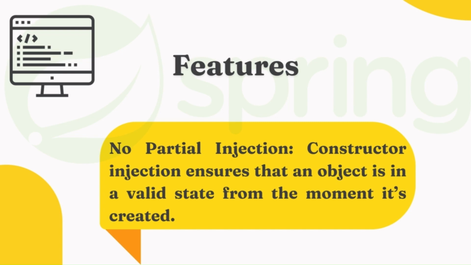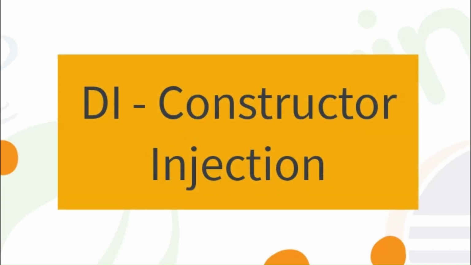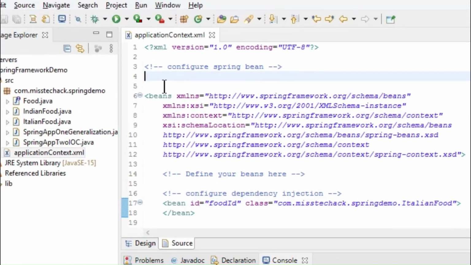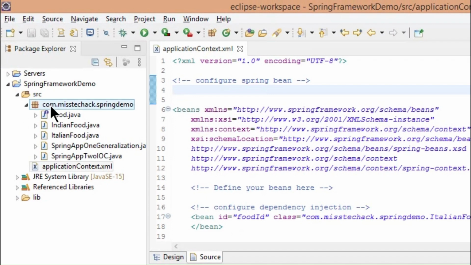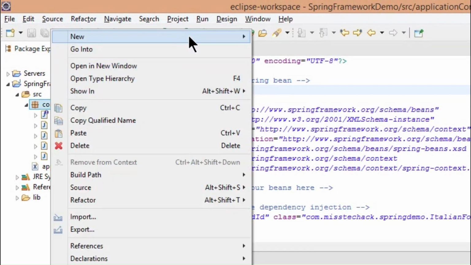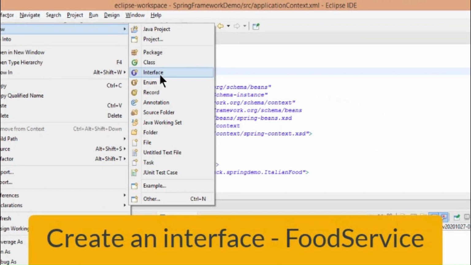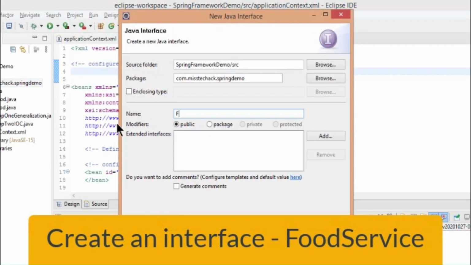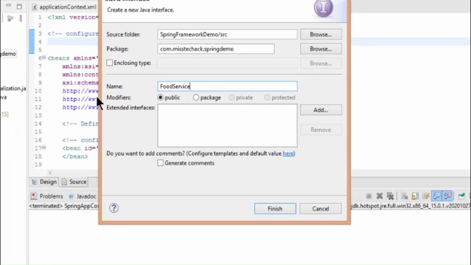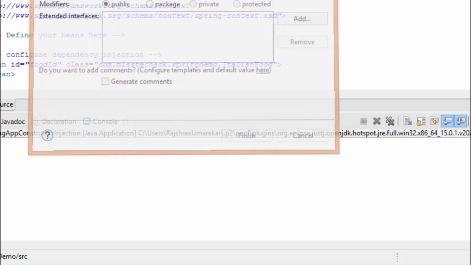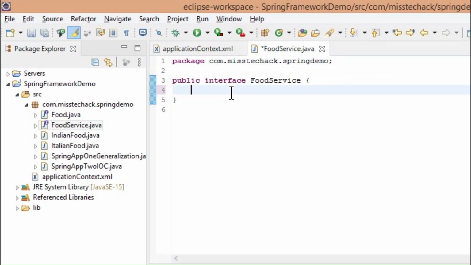So let's move to the implementation part. DI, constructor injection. Now start by creating an interface. Right click on the package and click on new interface. Enter a name. Let's say we give FoodService and click on finish. Add a getFood method with string return type.